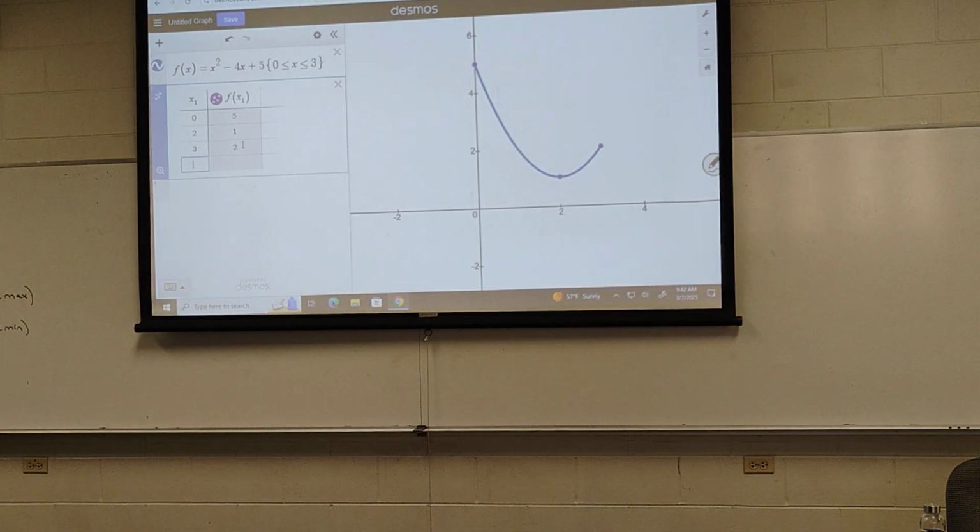And the algebra says that f of 0, or if you want to think of this as the coordinate (0, 5), is the absolute maximum, and that is exactly what I see in my picture. And (2, 1) is the absolute minimum.